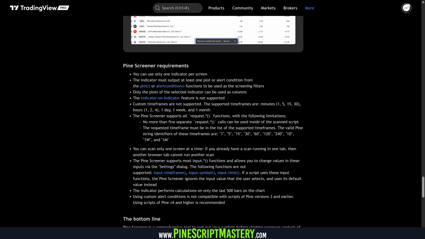I'll just go over the requirements really quick and then we'll jump into some code. So you can only use one indicator per screener. The indicator must have at least one output, either a plot, shape counts, alert condition counts. Only the plots can be used as columns. The indicator on indicator feature is not supported. So using an indicator as an input to another indicator is not currently supported. You can only run one script through the screener at a time.